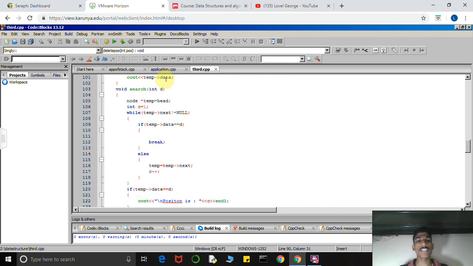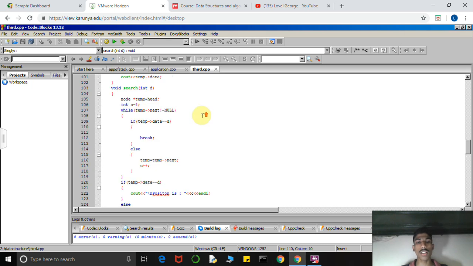Next is void search, which will search whether that element is present in the list or not, and I have taken that element in the argument as d. Now I have created a temporary pointer of type node which is assigned equal to head, and I have initialized a counter equal to 1. Then using a while loop, I have traversed till temp of next is not equal to null. Then if temp of data is equal to d, I have given a break. Else temp moves to temp of next, and the counter is incremented.